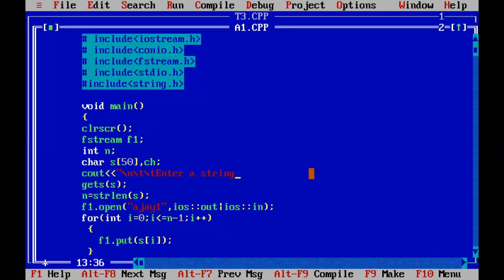Enter a string, so we are entering a string, and then I calculate the length of the string. I hope the strings topic is clear to you. It's simple. A string can be inputted using gets or cin. Gets is a better option because it reads till the end of the file. And then I calculate the length of the string. And then I've opened a file aj1.